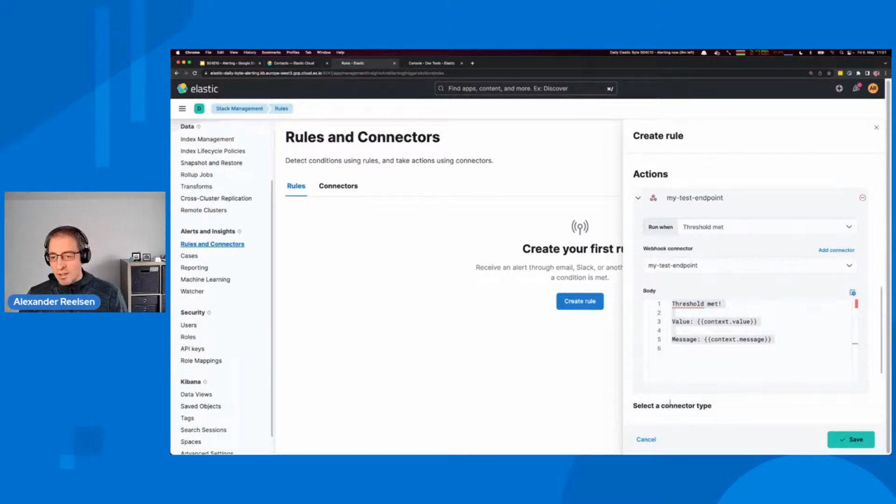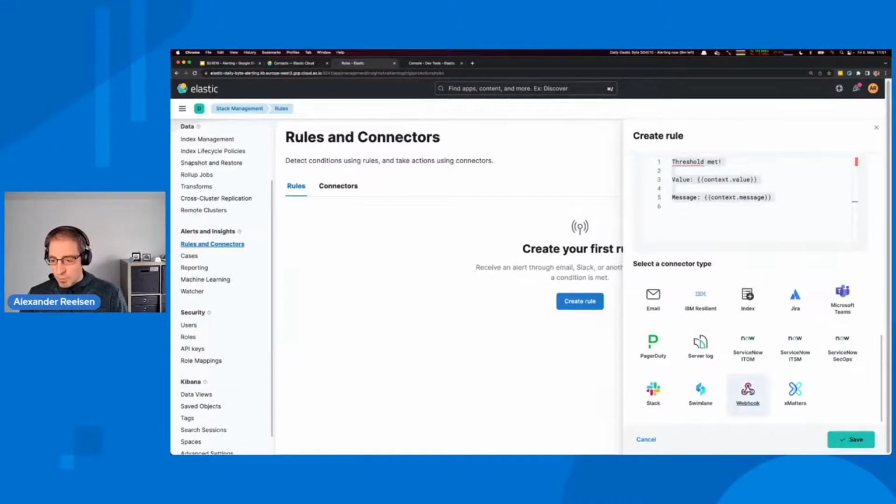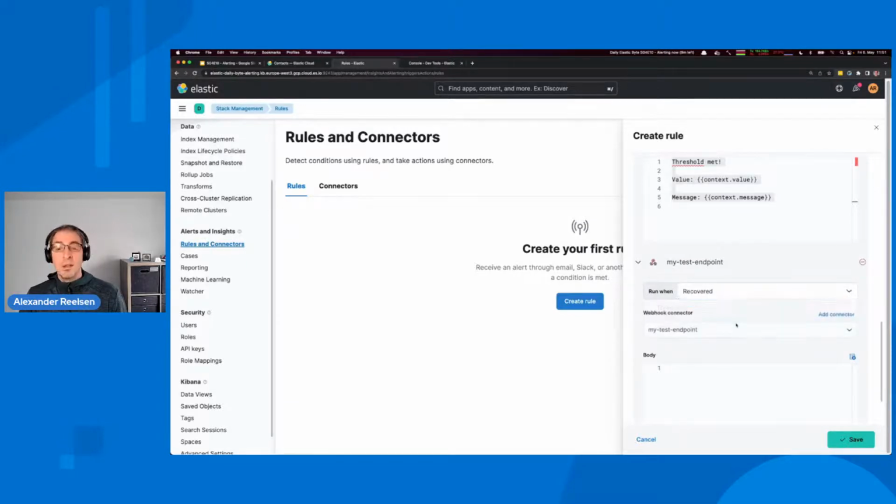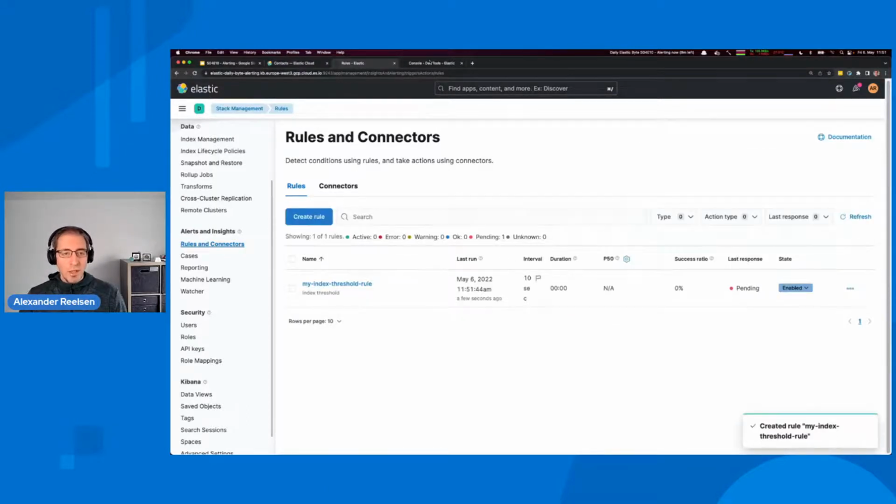And we can also add another action for another webhook when this check actually recovers. So instead of met, let's say the threshold recovered. Let's also put this to our webhook connector and save this one. So now we have the rule up and running.